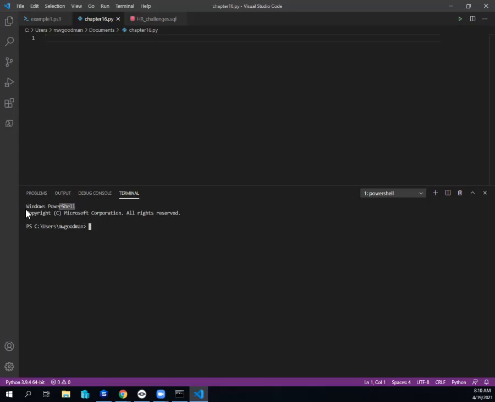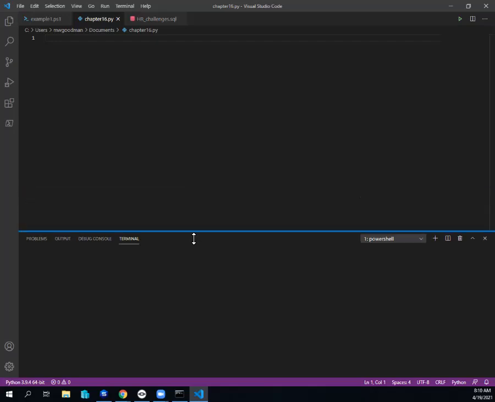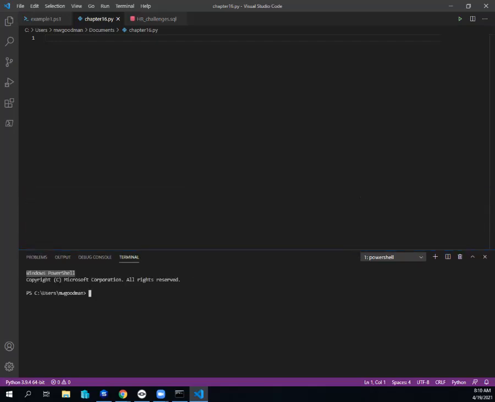And we've opened up Windows PowerShell. I do not see that on my DB Forge. It's Visual Studio Code, not DB Forge. Oh, yeah, okay. Okay, let's see it.